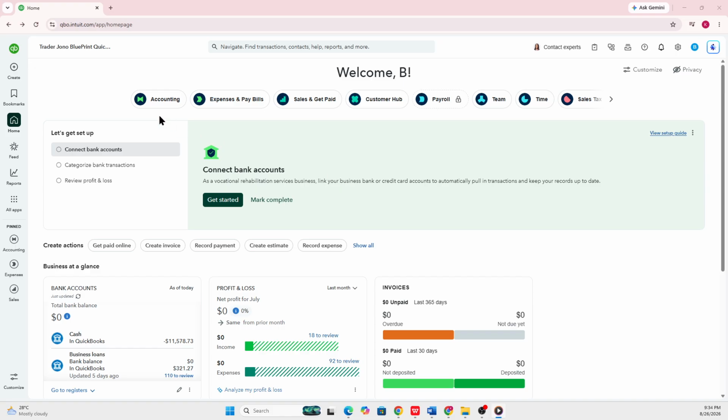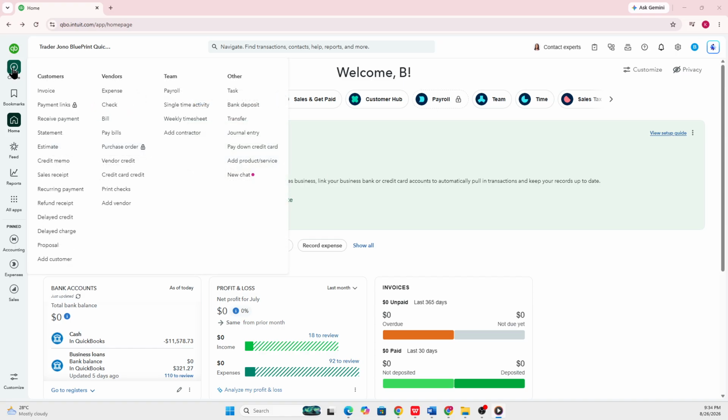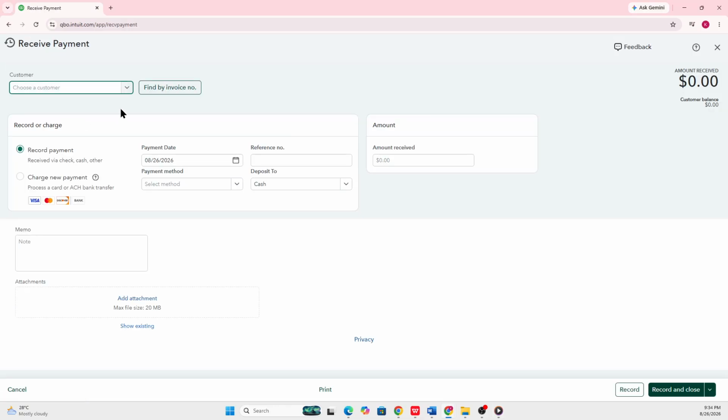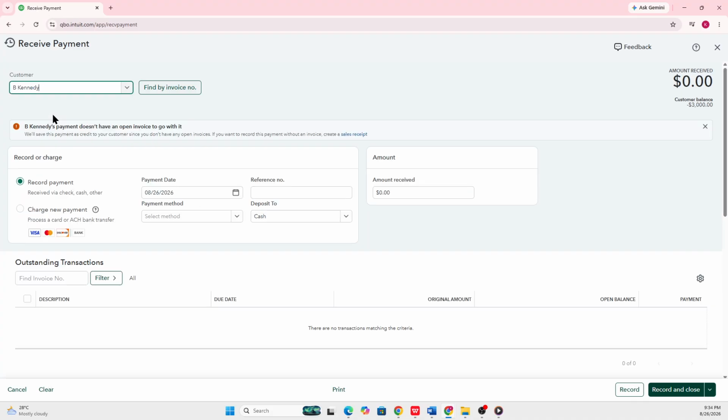Once you're logged in, go to the Create button at the top left of your QuickBooks Online dashboard. From the menu that appears, select Receive Payment. In the Customer field, select the tenant who made the payment. Make sure the tenant profile matches the customer used when the rent invoice was created.